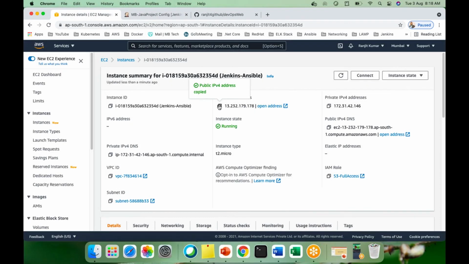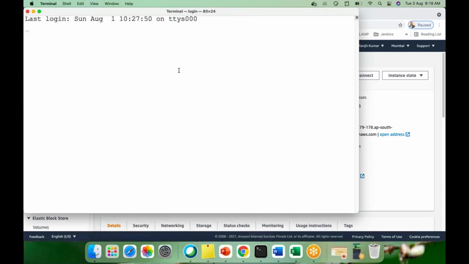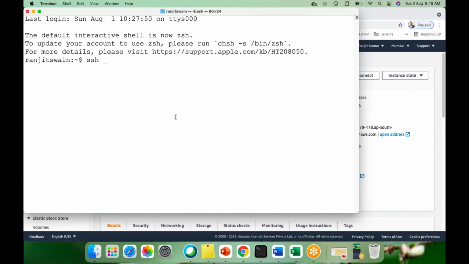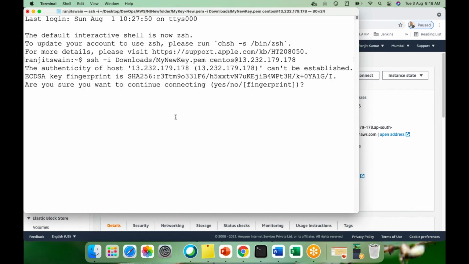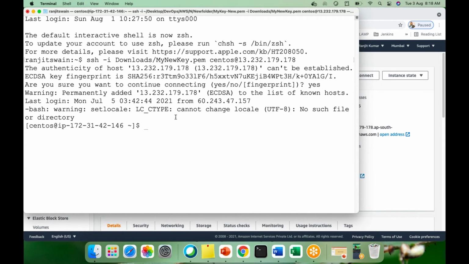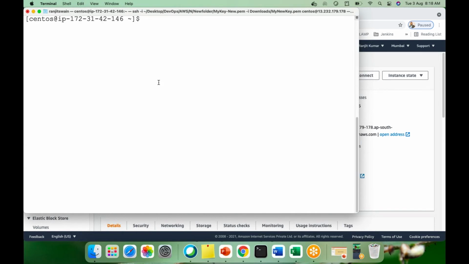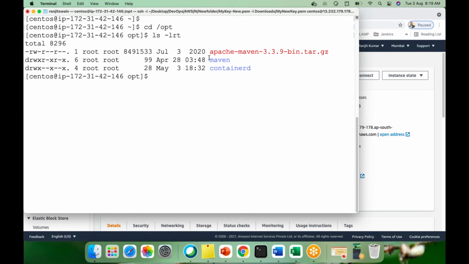Let me show you. If you go to this server, log into this server. This is a CentOS server. So I connected to the Jenkins server. This is my Jenkins server, connected to the backend. Now if I go to the opt folder, here I have installed Maven. You can see here Maven is there.